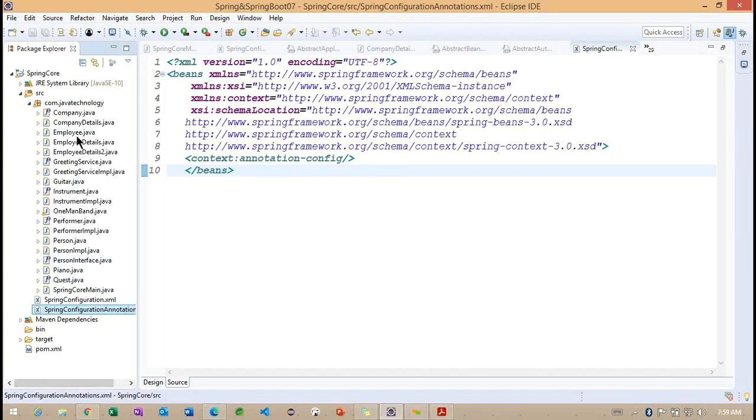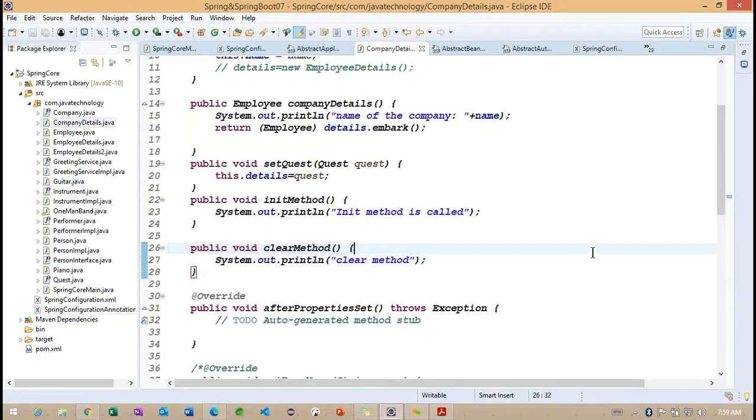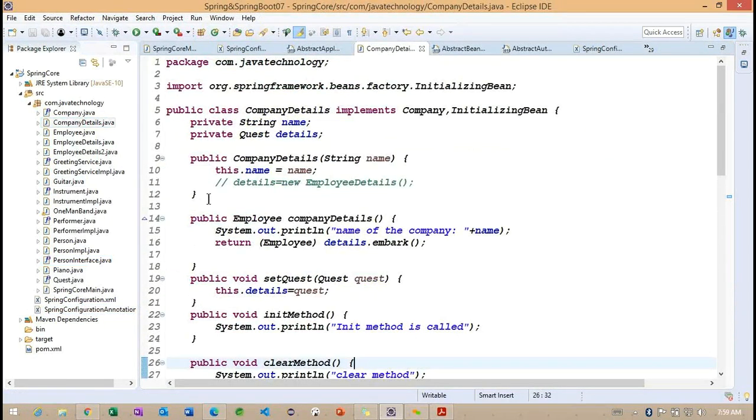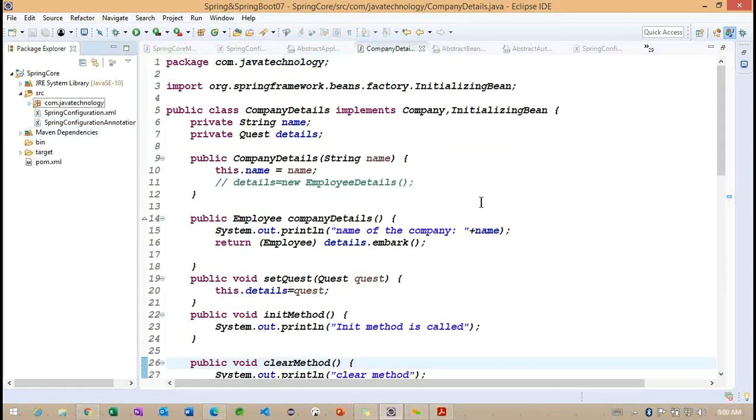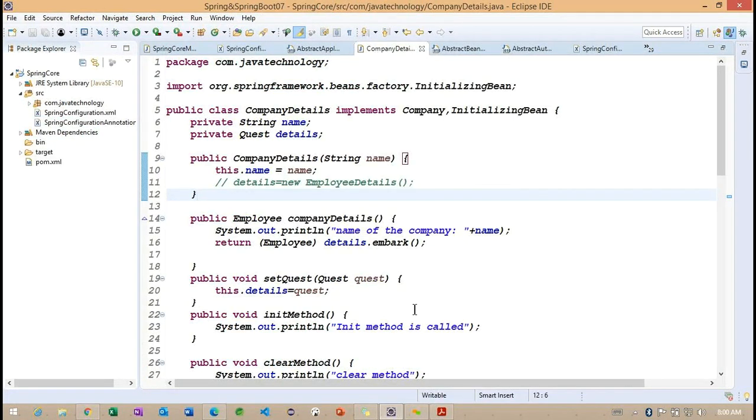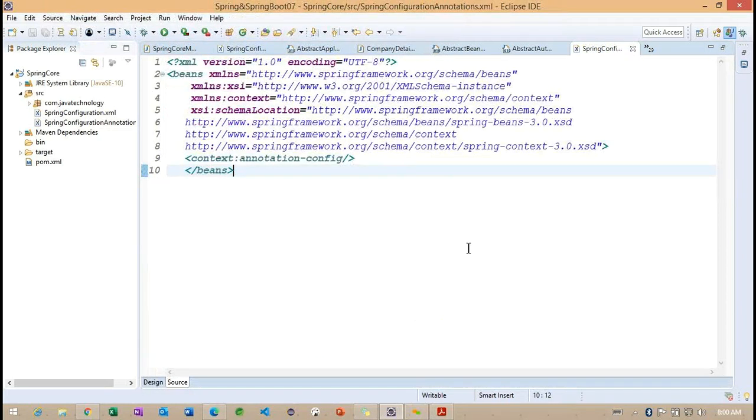Now, where is our company details class? We are going to work on the same example, company details. Otherwise, we'll work on another example, because this example we already discussed with the XML configuration. Now we'll move on to one more example so that we can work on the annotation example. What are the changes we made in the configuration file to work with annotations? We are going to discuss that tomorrow. Tomorrow is nothing but Monday.